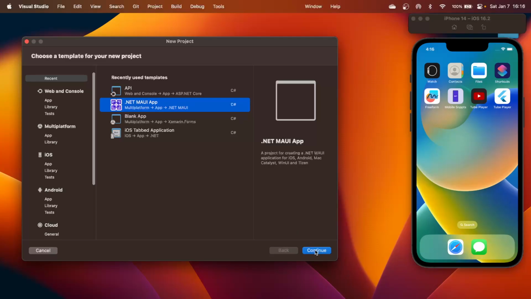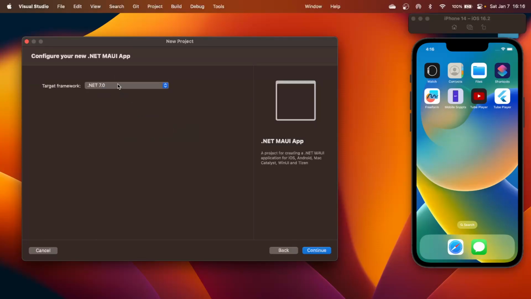I'm using Visual Studio for Mac, but feel free if you want to use Visual Studio for Windows, Visual Studio 2022. It is the same thing. So let us continue. It is going to ask you what target framework you want to use. I am going to stick to .NET 6. I did notice some issues in this application with .NET 7. So that is the reason I'm resorting back to .NET 6.